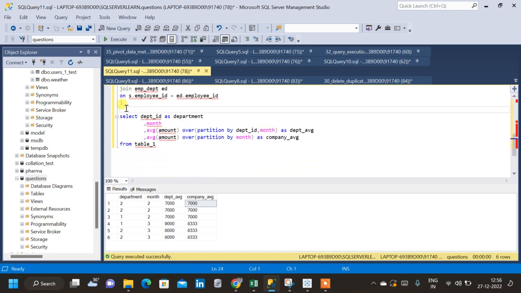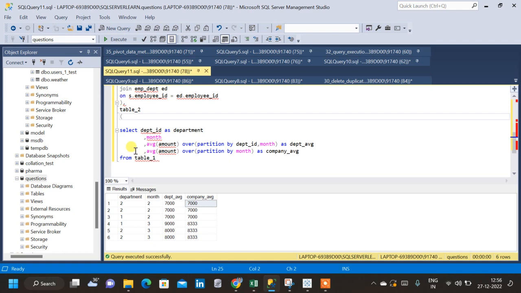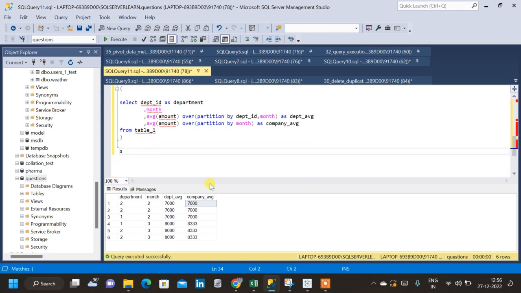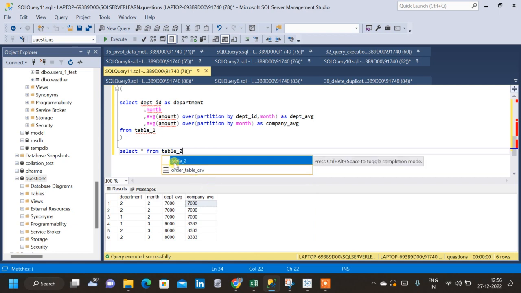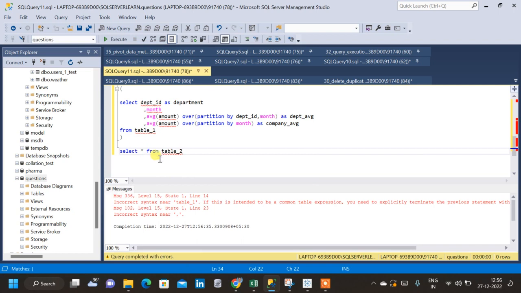Also, in order to simplify the query, we will put this query also inside a common table expression. So how we will do that is, we will put a comma after the first CTE expression. We will write a second name, that is table underscore 2, and we will open a bracket. Now we will close the bracket. Now if we simply query the table, that is select star from table underscore 2, we will get the same result. We are going to make some modification on this query.